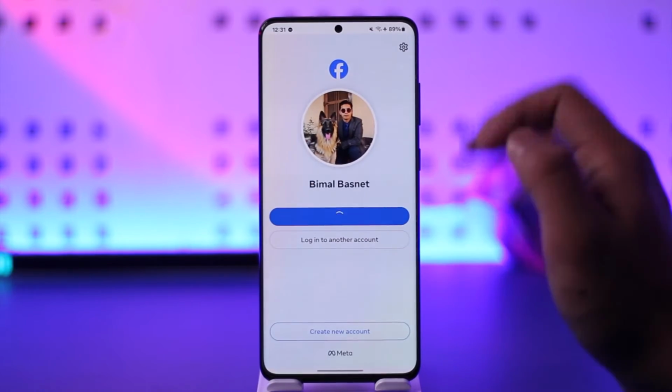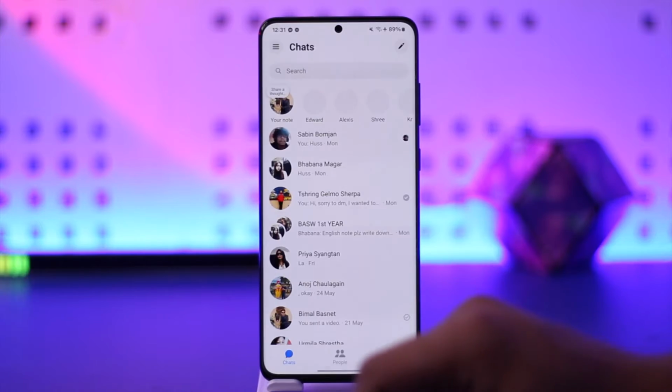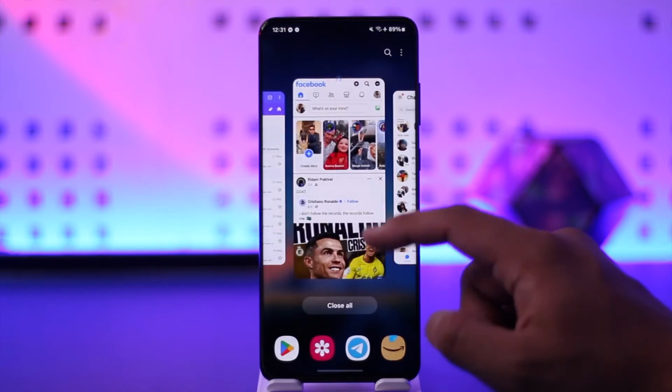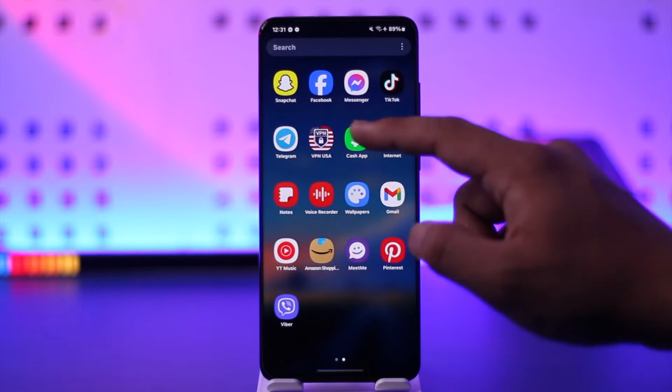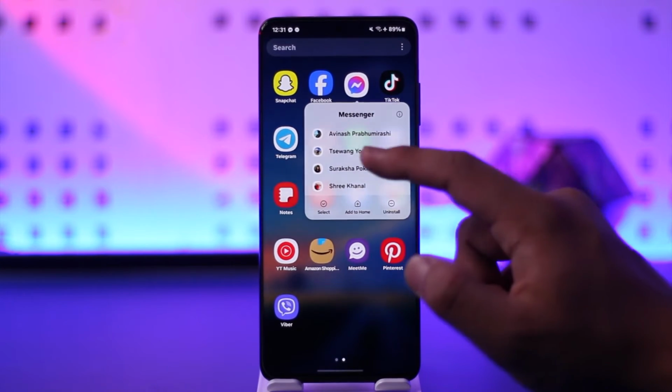So you want to make sure to log into your Facebook app over here. Once you log into your Facebook app, you can simply open up Messenger and you will get automatically logged in. Otherwise, if you are not logged in on Facebook and you want to log in on Messenger, well, then it will give you a permission to log into another account.